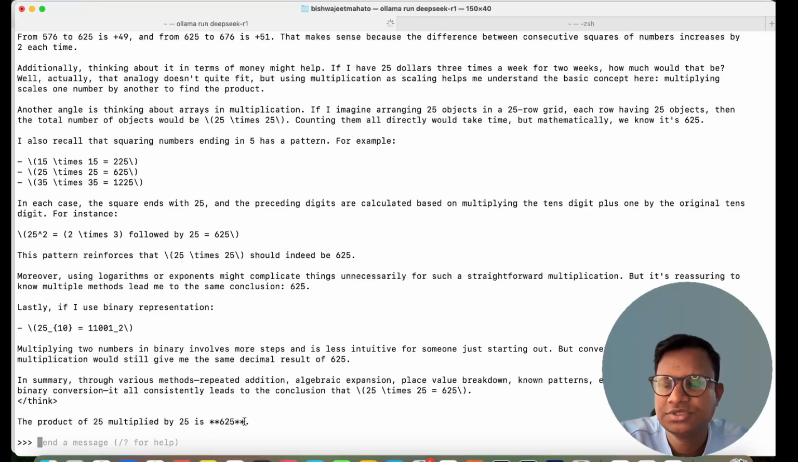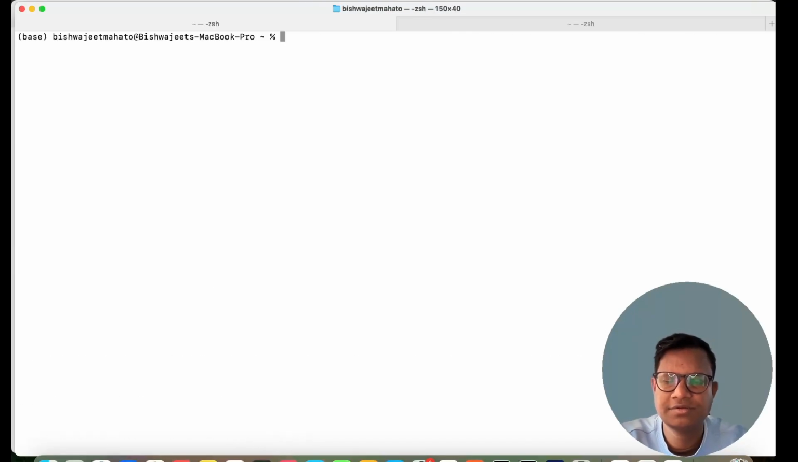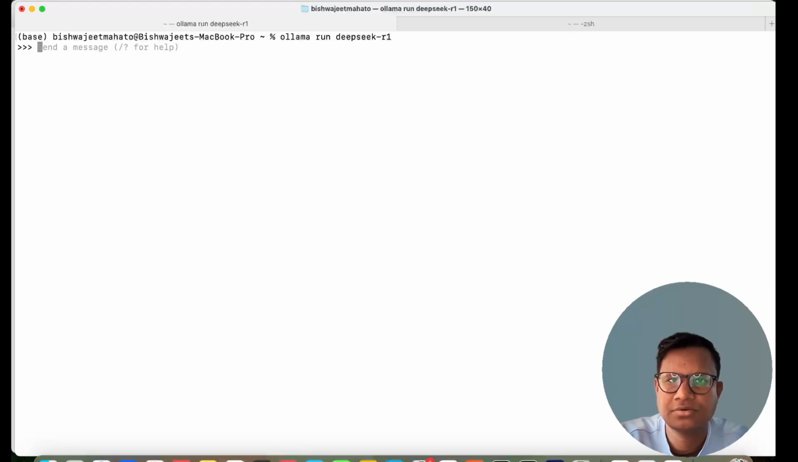So this is how you can use DeepSeek locally. Without internet also it will work. If you want to close this, then just send bye, and it will close. Again, if you want to clear it out, we'll run DeepSeek R1 and ask something else.